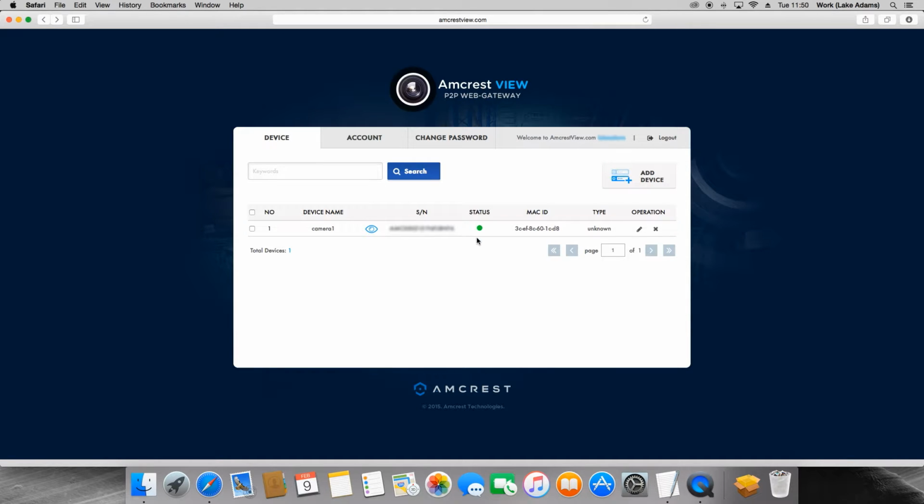Next, we will move left to the green dot or orange dot. This will signify whether your device is properly connected. If it is green, you are connected and ready to go. If the indicator is orange, this means it is either not connected to the internet or some of the login information is incorrect. Make sure to check that your username and password are correct.